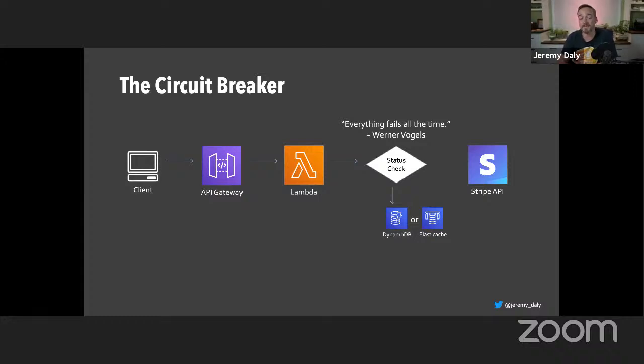But basically what you want to do is check DynamoDB or ElastiCache for the current status of the circuit. So if the circuit is what is called closed, right? If you think of a light switch, you close that light switch, the electricity can flow. If that circuit is closed, then we are going to go ahead and send the request to the Stripe API.